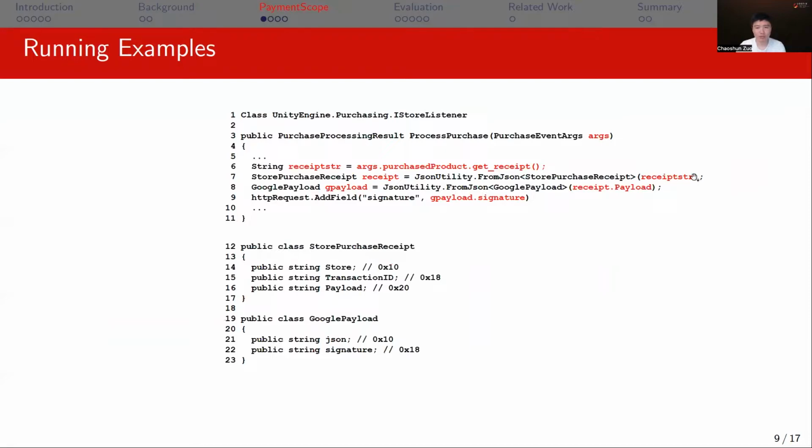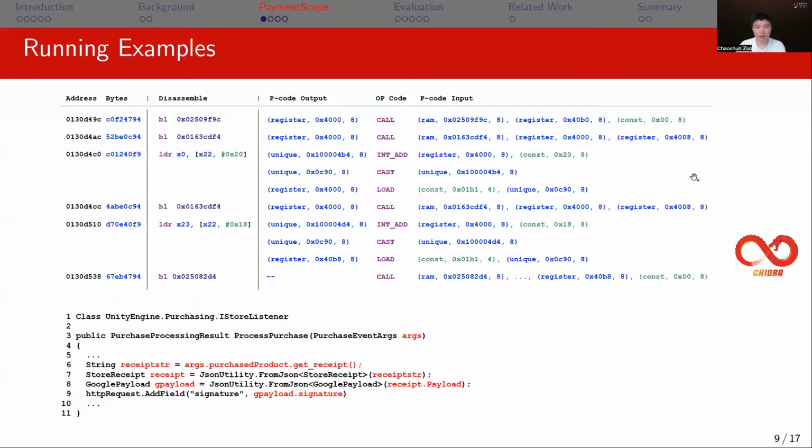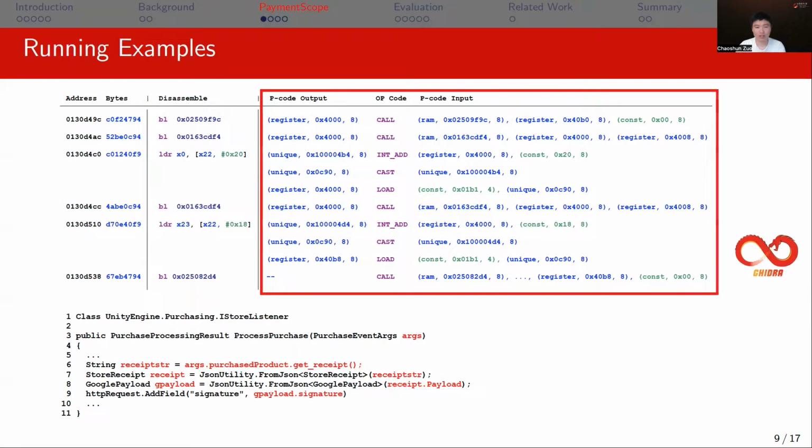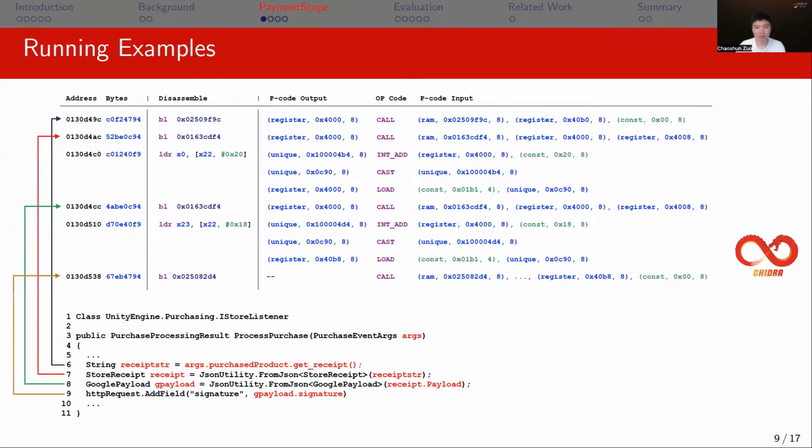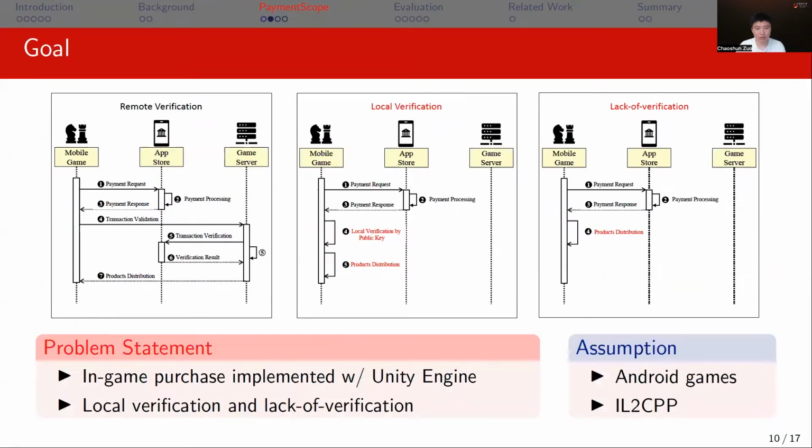Next, let me show you the corresponding binary code. In our work, we use Ghidra to process the binary. The first part is the address and bytecode. The second part is the disassembled code. And the last part is the P-code that is generated by Ghidra. We can see that each C# code has been translated to one or several native instructions and many symbols are missing. In this work, we handle the native binaries. So our goal is to identify the vulnerable IGP for the games that are based on the Unity engine.